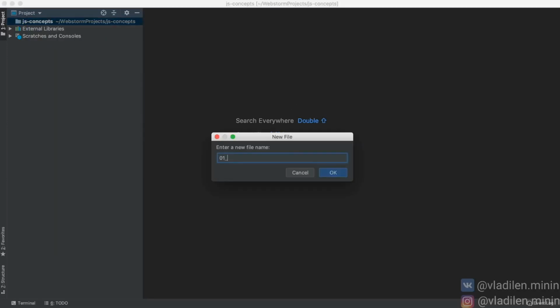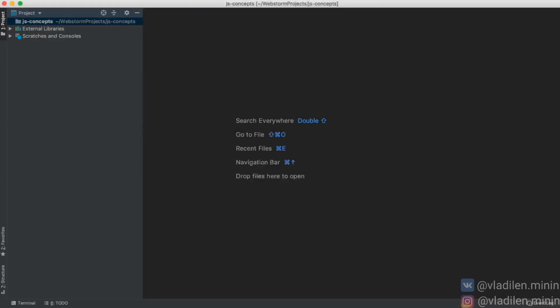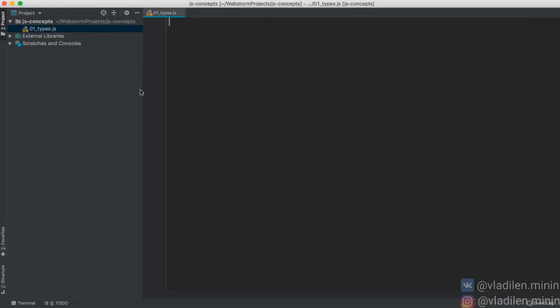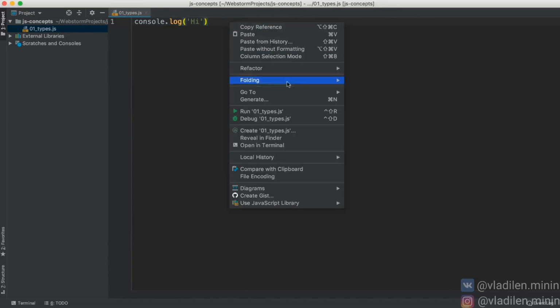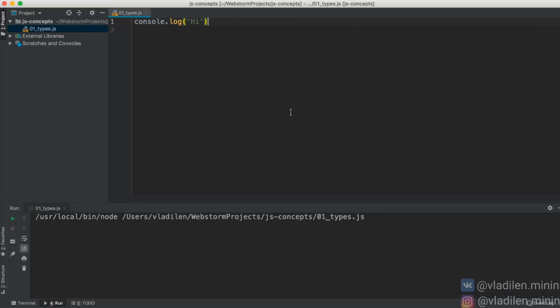So I will create a file named 01_types.js. And here I will write some code. Let's say I write console.log hi here, and in order to check what results we will have in some variables or functions, I will run all of this on the Node.js platform. It will look like this. I right-click and run 01_types.js, and I get the message hi here.